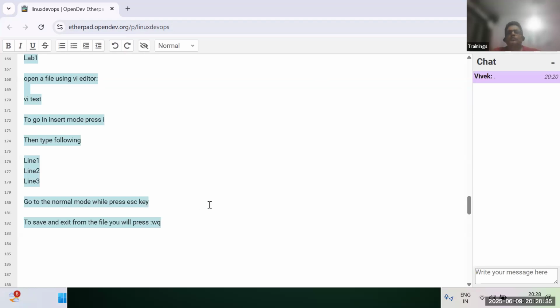See guys, Nano also you can use. If you want a lab for Nano, I will share it. The main objective is that a third party will see your code. They will not see which editor you have used. You can use Nano, VI, or Vim. Your comfort should be there. They will see the code. They will not see how you open it.